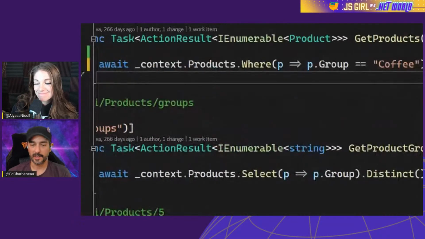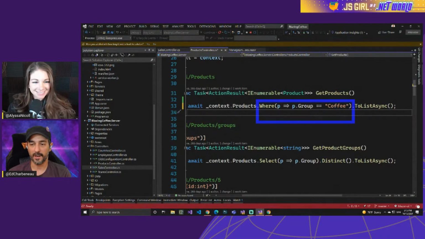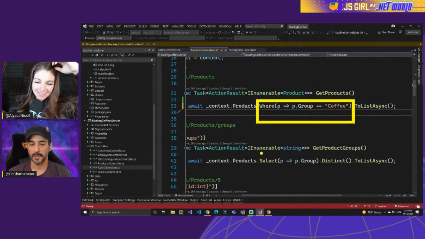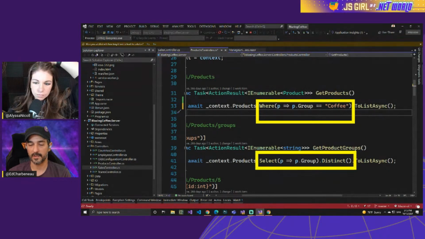So you're going to see a lot of these type of things when we talk about this tomorrow, where I say, usually, where we filter some data or where we project some data and say like select distinct. These are going to turn this C# code into the proper SQL code.